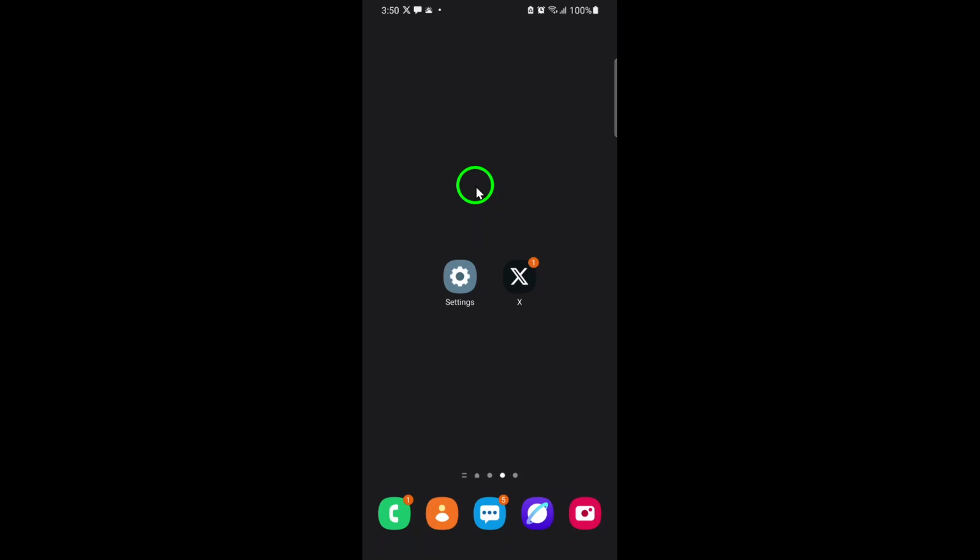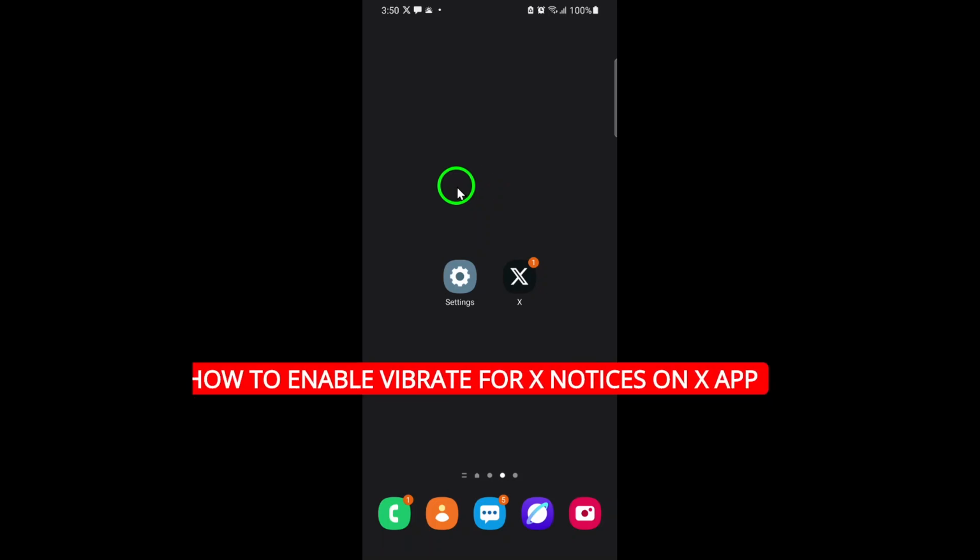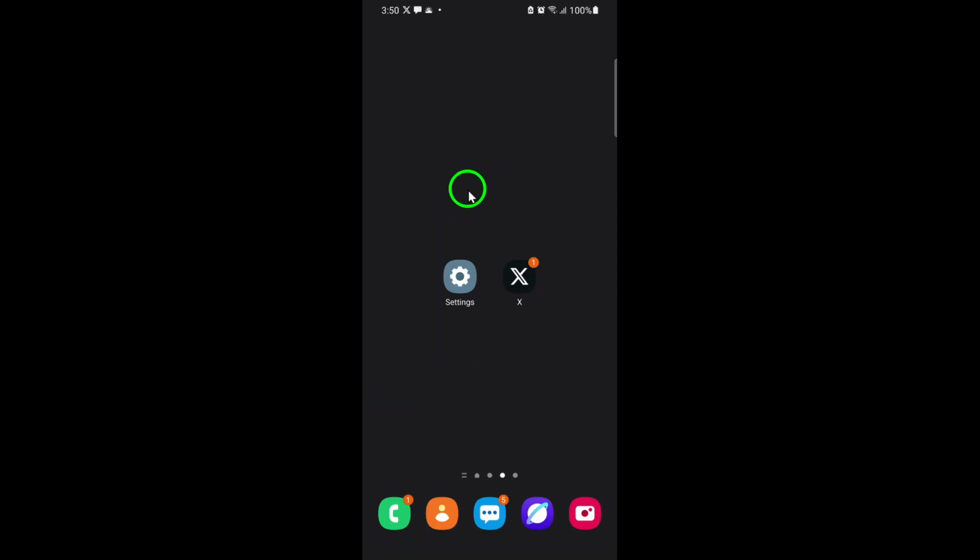Welcome. In this video, we're going to walk through a quick and simple guide on how to enable Vibrate for X notices on the X app. If you've been missing important updates or just want an extra buzz along with your alerts, this step-by-step process will make sure you never overlook them again.